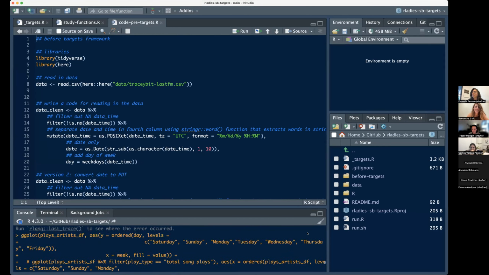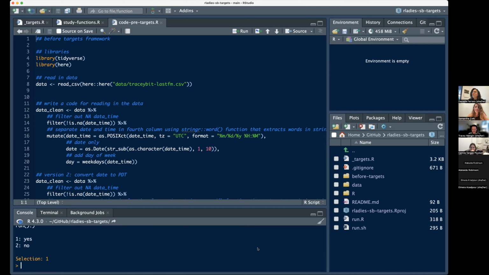So I'm going to recommend to you right now to run tar_destroy, although know that this is maybe not best practice. You run it and then you hit 1 to destroy it all. And that will let us all start with nothing here.